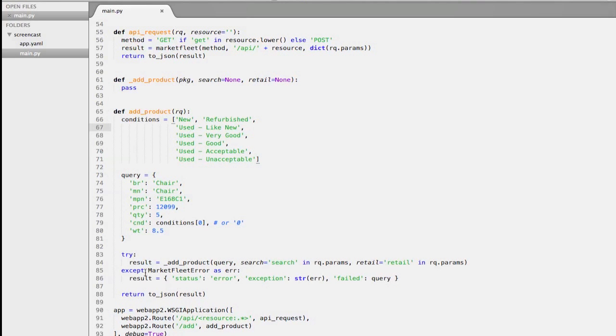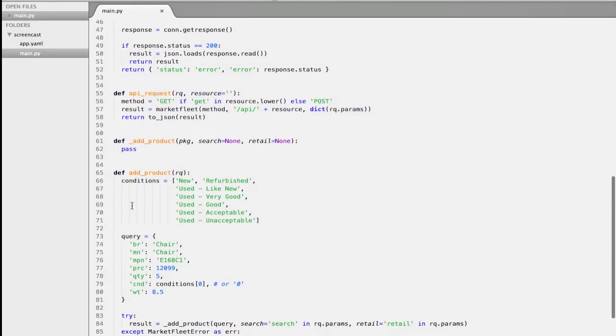And then this should look familiar. Basically, instead of MarketFleet, I'm going to pass add product and then our package. And then if search or retail is passed in the URL bar, then we'll print that to the screen. So let's actually make this happen.